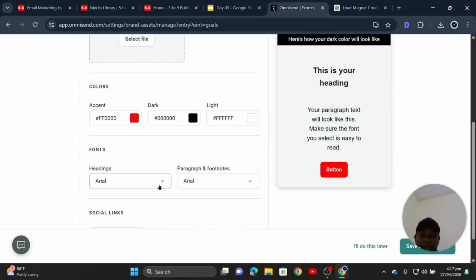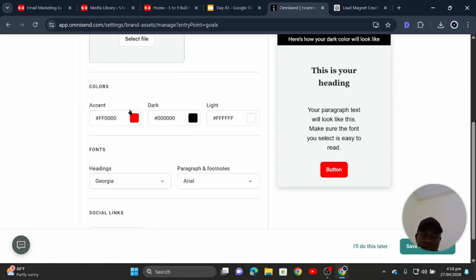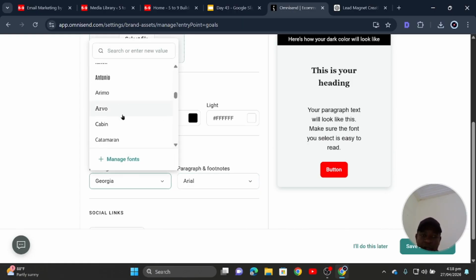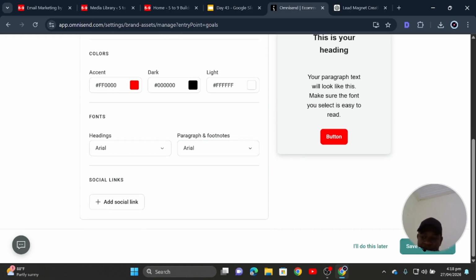Okay, the headings, should we use, maybe we use Georgia, and the paragraph footnotes, let's just go with the default. Okay, so let's use the Arial. Okay, sure. All right, now let's see the changes.